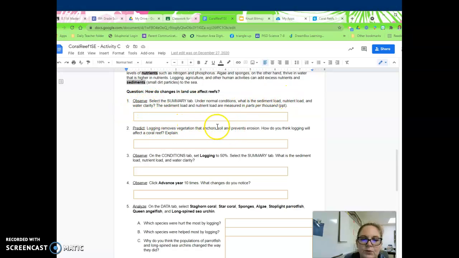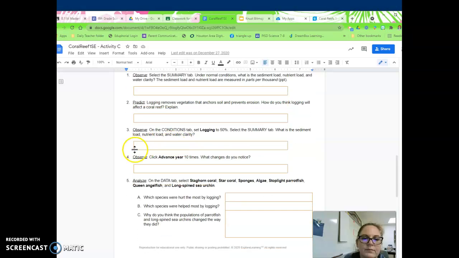If this removes the vegetation that anchors the soil and prevents erosion, what's going to happen to the sediments, nutrient load, and water clarity to be able to affect the water? What's going to happen to the coral that doesn't like the nutrients? What's going to happen to the algae and sponges that do like the nutrients? Think about that to predict your answer.